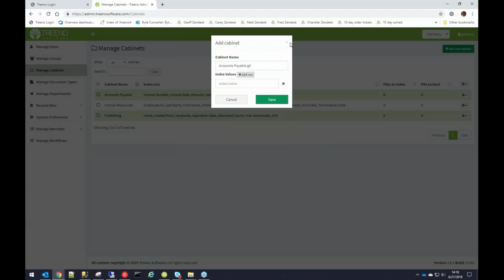So I'm going to create my cabinet, that's the name of it. I'm going to do an invoice number. I'm going to add a new row, because I forgot to add it before. I'm going to click Save.